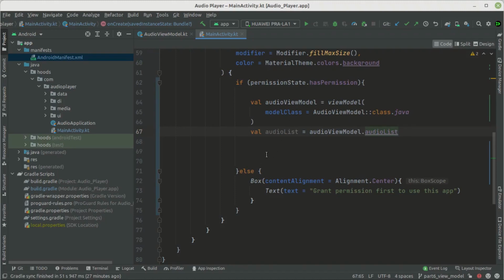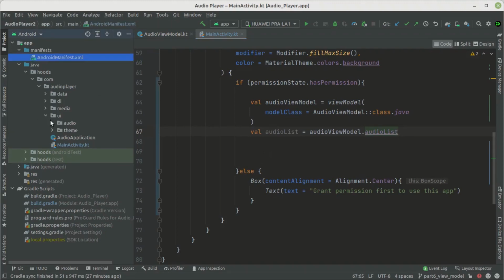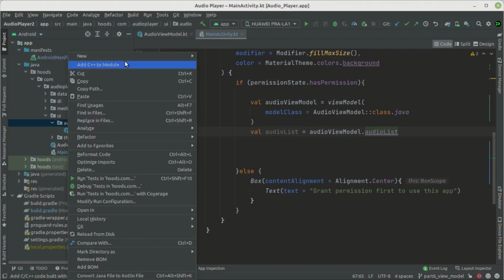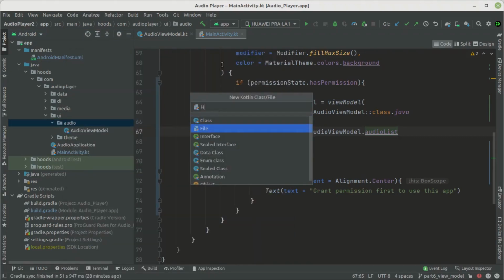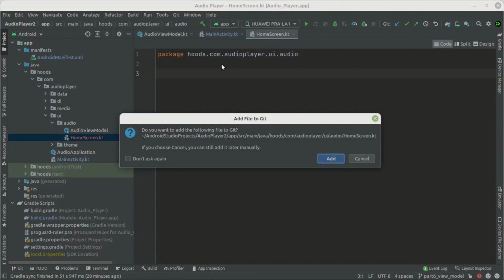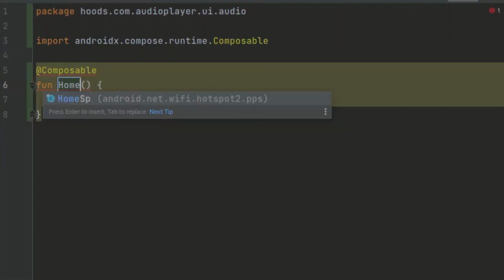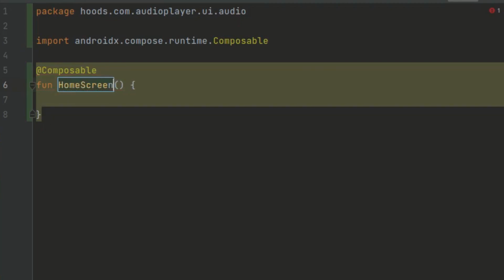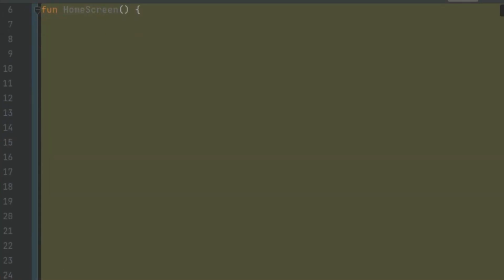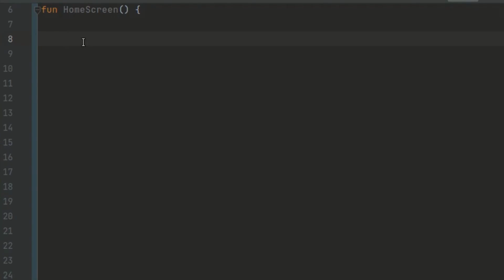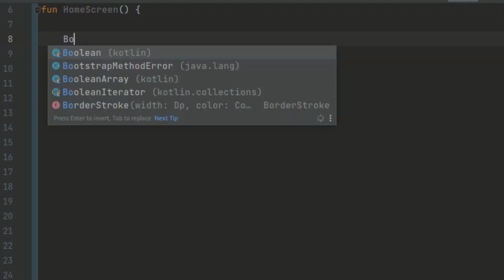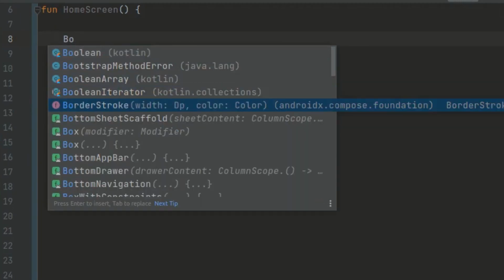Now we want to create our screen here, so we can just easily come inside here our UI and inside here our audio. So we can just create here our home screen. Okay, now let's create here a new composable, and we're just going to call this home screen here. So here we want to create our bottom sheet scaffold, because we are just going to use that bottom sheet to display our player. So for that case, we can just call this bottom sheet scaffold here.